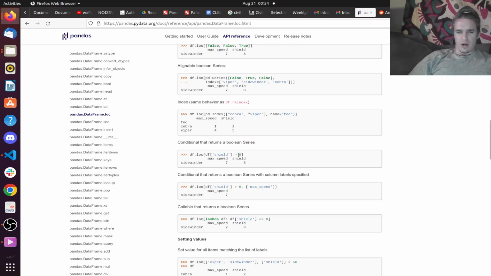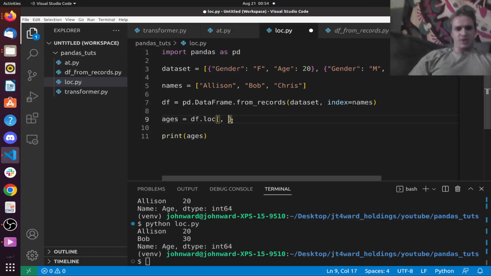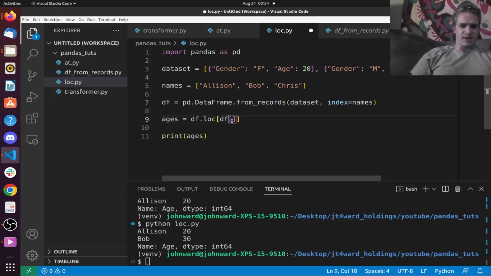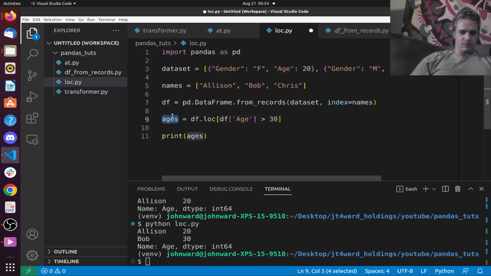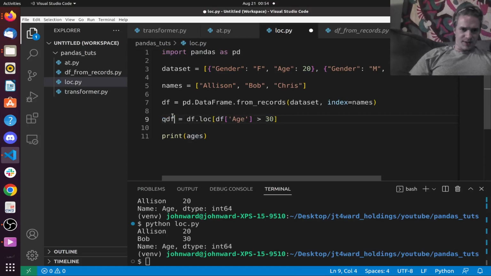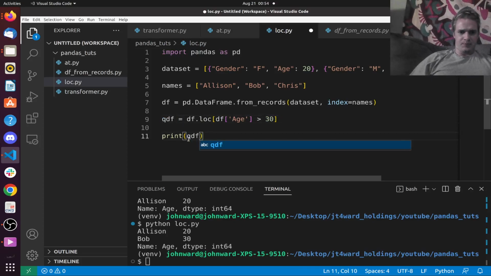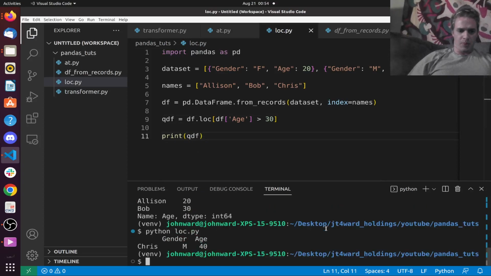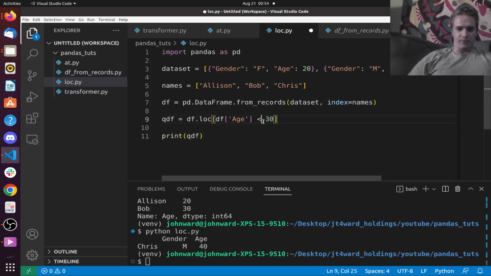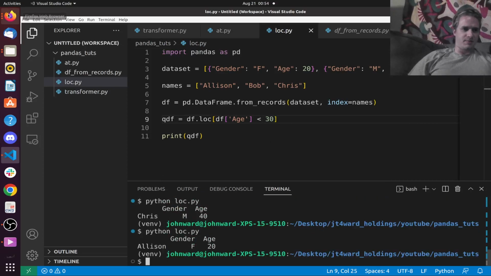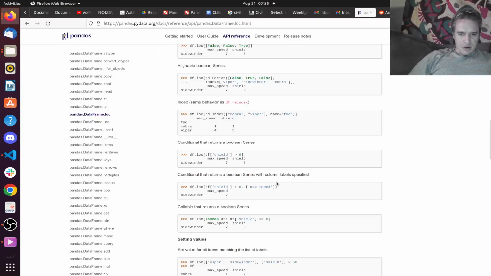Okay, we could also do a query, right? So this is pretty interesting. So let's say df_loc, and then we're going to say df age is greater than 30. So we're going to call this queried data frame. And boom, gets Chris. And then we could do less than 30. Then we get Allison.